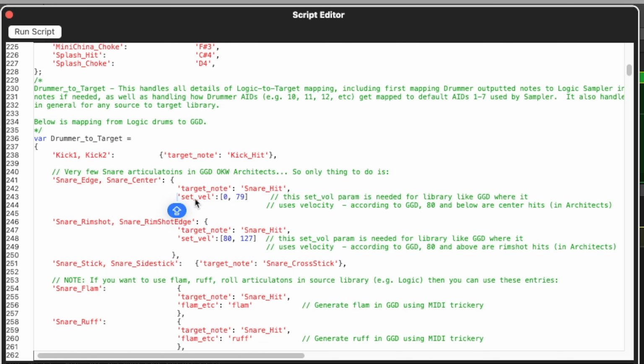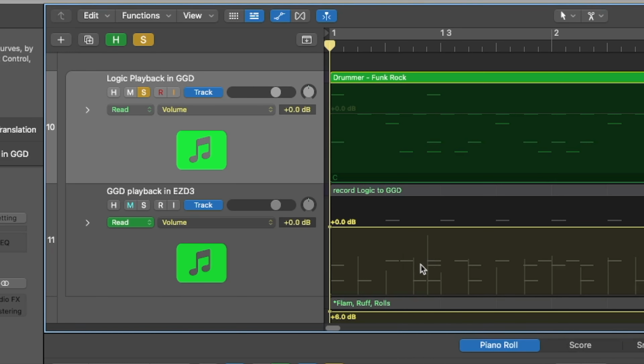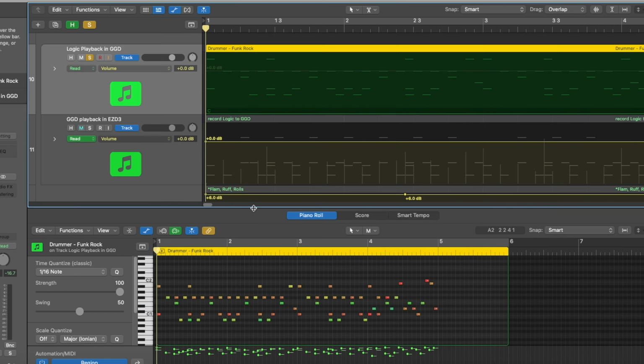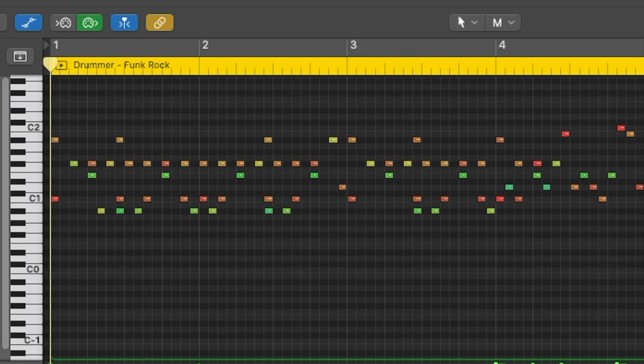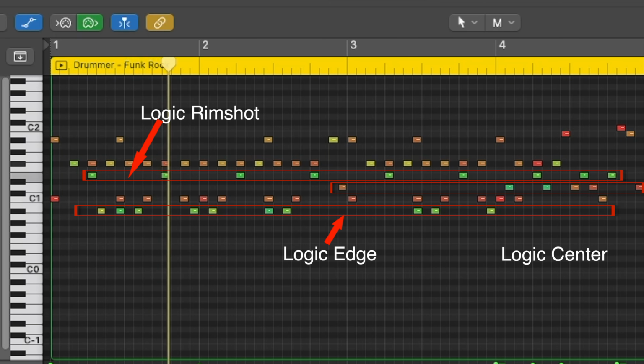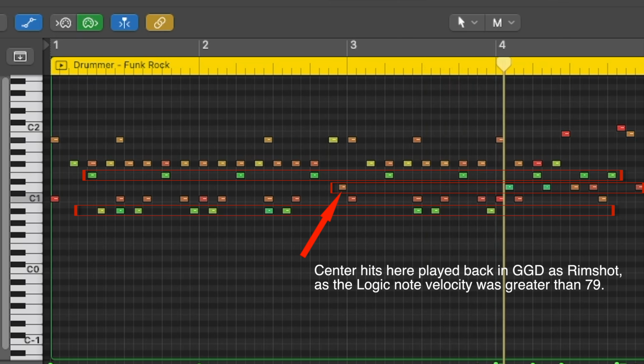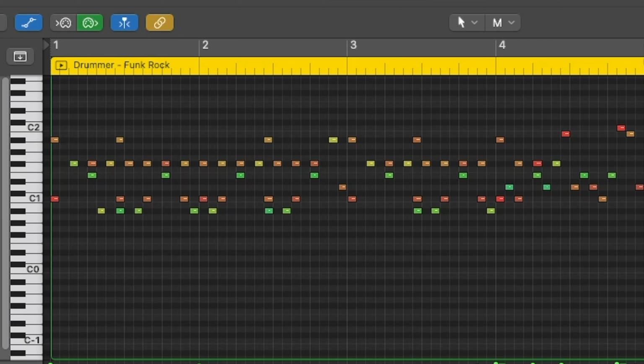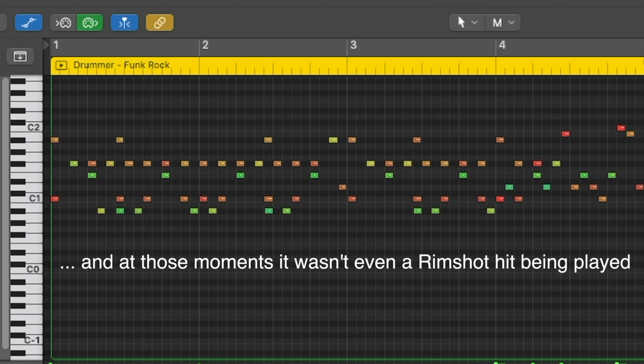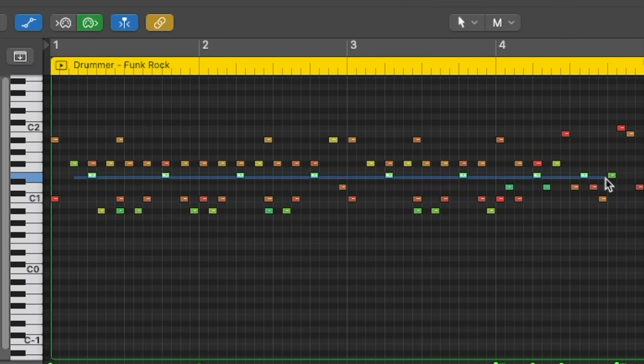First I'm going to comment these out. So you see what happens if we don't use that parameter. Here's some MIDI part that has a combination of snare, regular, and snare rim shot hits. Now you're probably noticing that only in a couple of rare cases did you actually hear a rim shot, and that was happening when the snare note just happened to be in Logic already at a velocity above 79. But there were other rim shot hits as well.